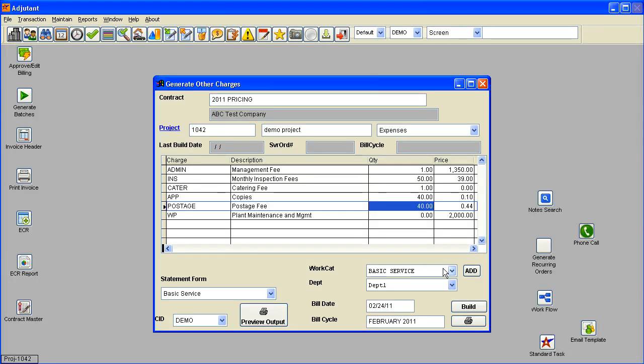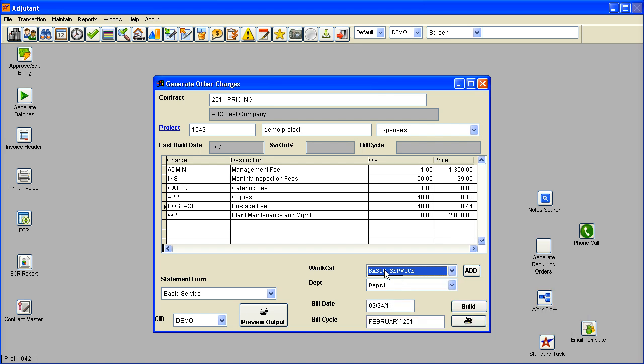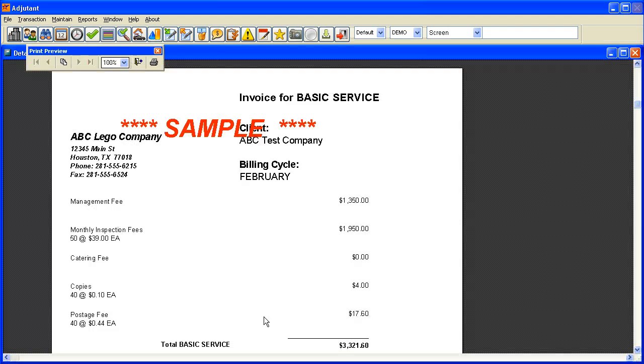Down at the bottom, this is going to be the settings for the service order that's generated, or the task that's generated. Those two things are synonymous. So I may have a work category, a department that I want to link it to. And for most everyone using this, all you need to do is build the service order. There's some other options here. You can print the last one that was created. You can, if you're using a separate statement form for these charges, you can take a look at what that's going to look like before you actually generate.